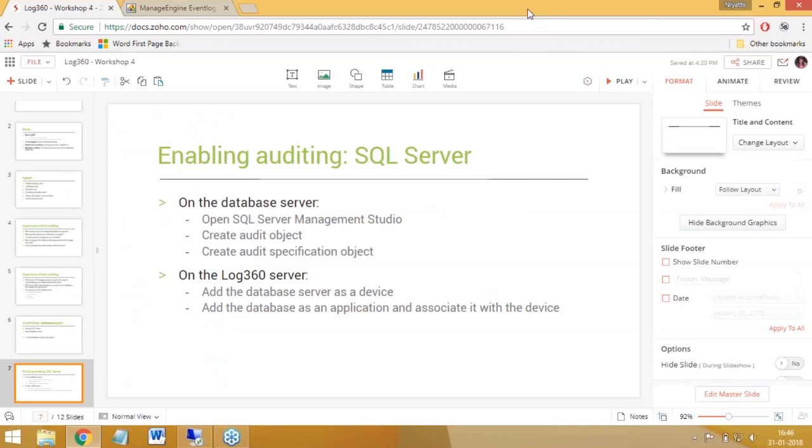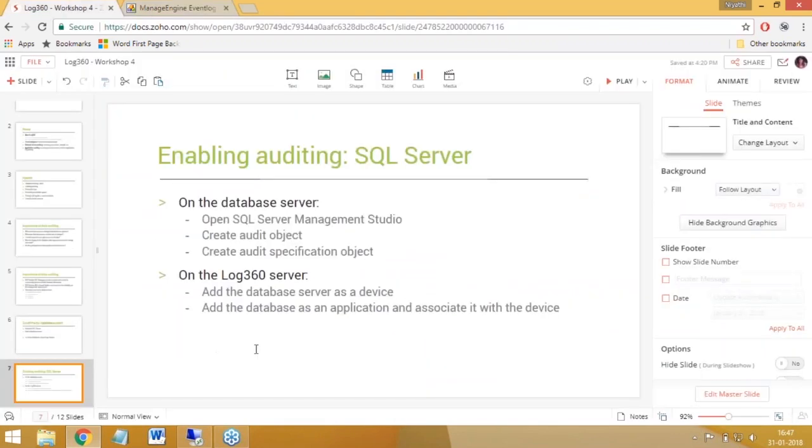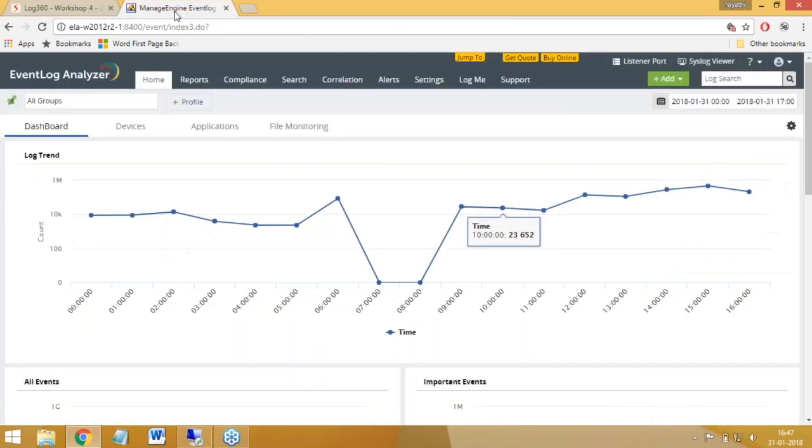Now let's come over to Log360. This is the EventLog Analyzer component of Log360. So as I said, there are two basic steps to be done over here. You would have to add the database server itself as a device. So the remote machine that I just showed you would have to be added as a separate device on EventLog Analyzer. And then you would have to specify that this database application exists on it. So you need to add the database also as an application source.